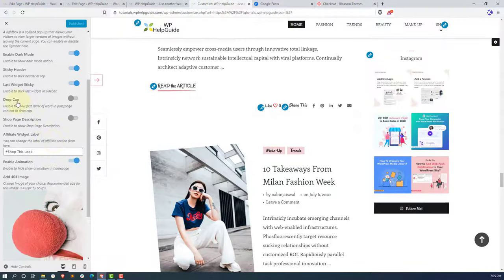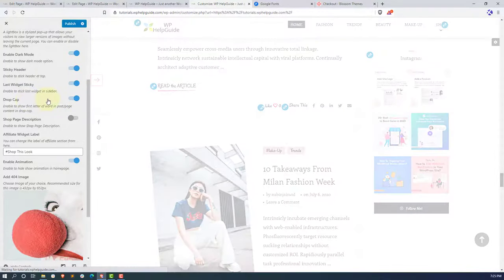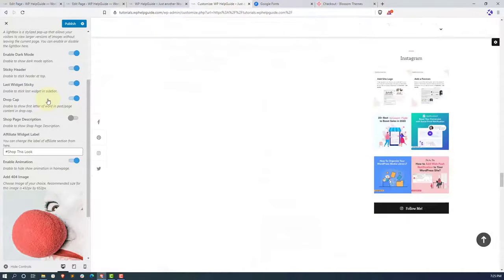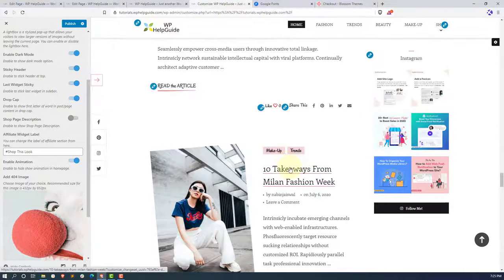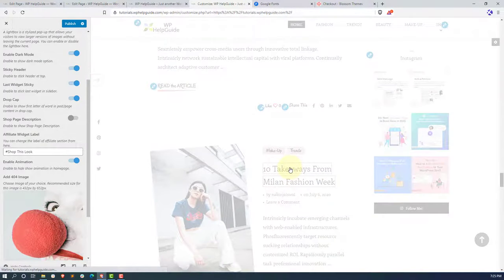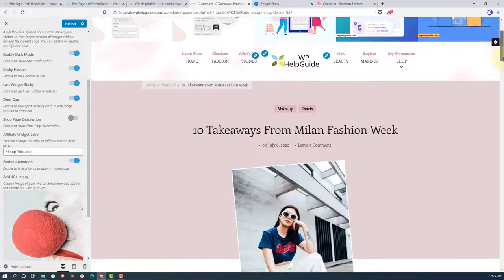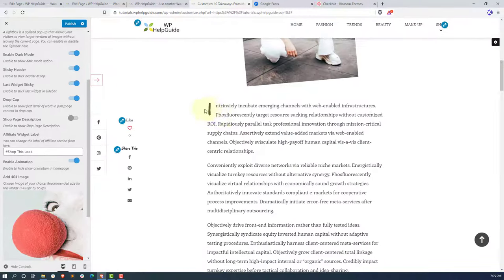The next option is to enable the drop cap. And when you enable this option, the first letter of your post and pages will be larger. So let's open this post. And here you can see the first letter is larger. If you want to use this feature, you can enable or you can simply disable this feature.